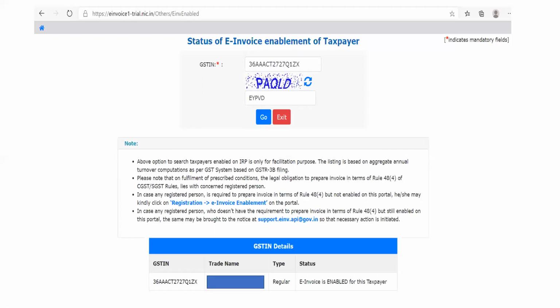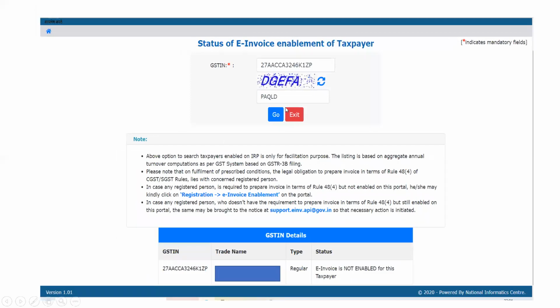Let's take another example. Again, the GST number, I have taken it from Google. Enter the CAPTCHA code and click go. When this is done, the status for this GSTN number is that e-invoice is not enabled for this taxpayer. What does it mean? It means that based upon the GSTR1 data filed, the department considers that turnover of the taxpayer is less than 500 crores. Thus, the e-invoice facility is not enabled by the department.